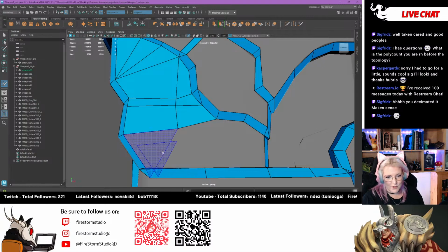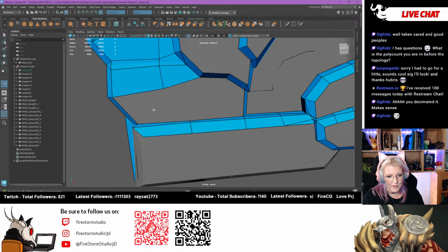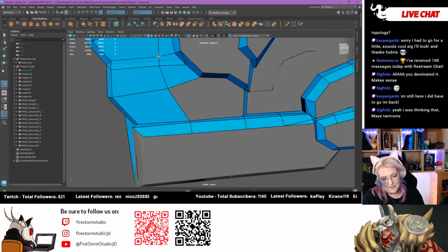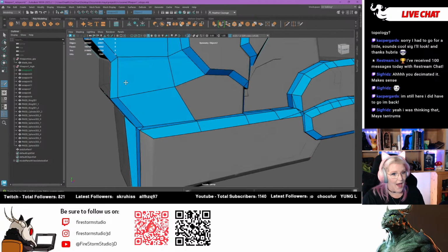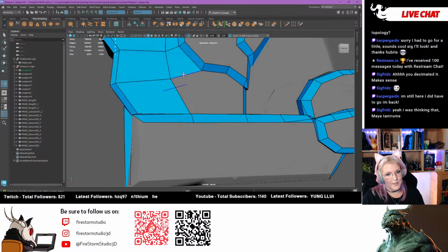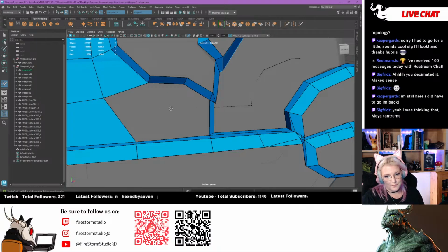Can't make everything a triangle. I'm trying to make everything a triangle. I mean, I could make everything a triangle, but probably shouldn't. I wonder if we could just kill this. It will work. Now how do I fix it? Now what do I do?